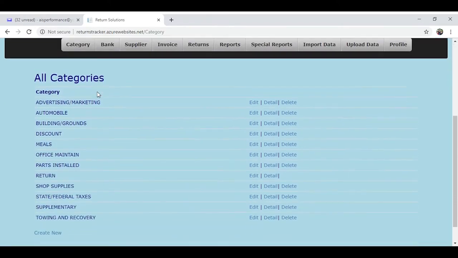In all categories, the categories themselves are basically the headings for what you want to track in your business. For example, advertising and marketing, automobile expenses, buildings and grounds upkeep, discounts, meals if you feed your employees, office maintenance. These categories can be customized to your personal needs, but these are the categories that I use in the program for my business.